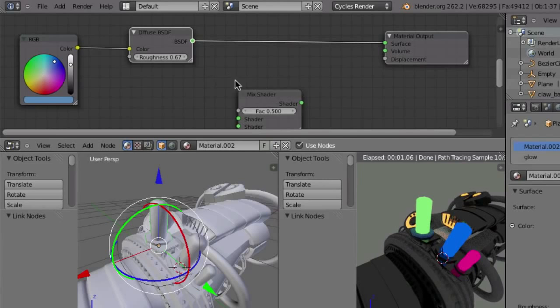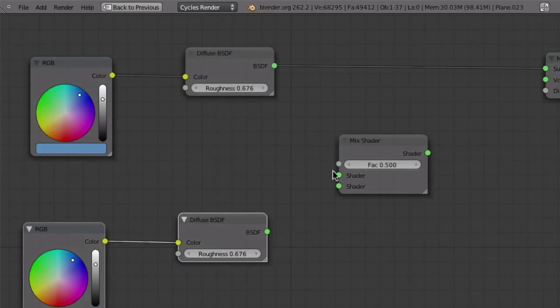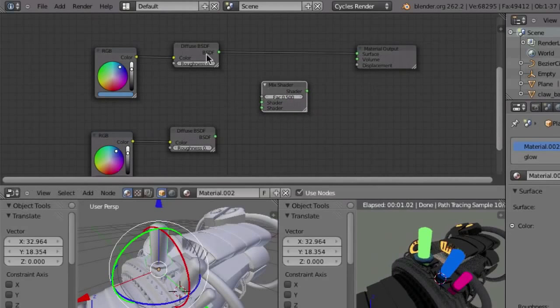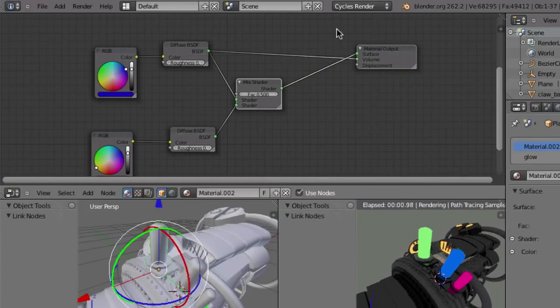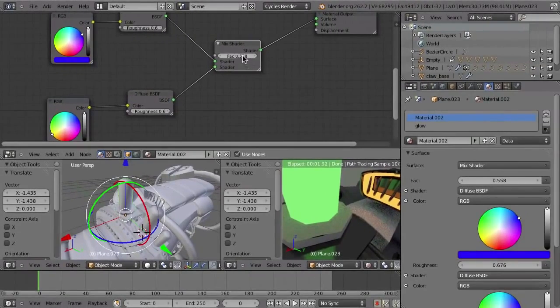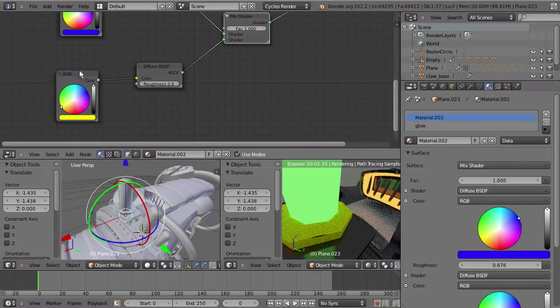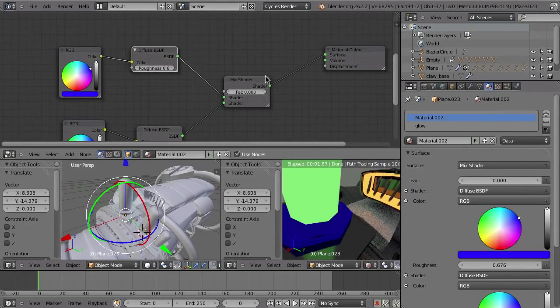Now you can also mix different shaders. For example, if I duplicate this, then I can have two different diffuse shaders and mix them. So this one could go in here, this one could go in here, and if I set this to yellow and this to blue, then in theory the result should be some grayish color. Okay, so that is the 50% result of these two shaders. And if I set this to factor 1, then the second input will be used. And on factor 0, you will only have the effect of the diffuse.